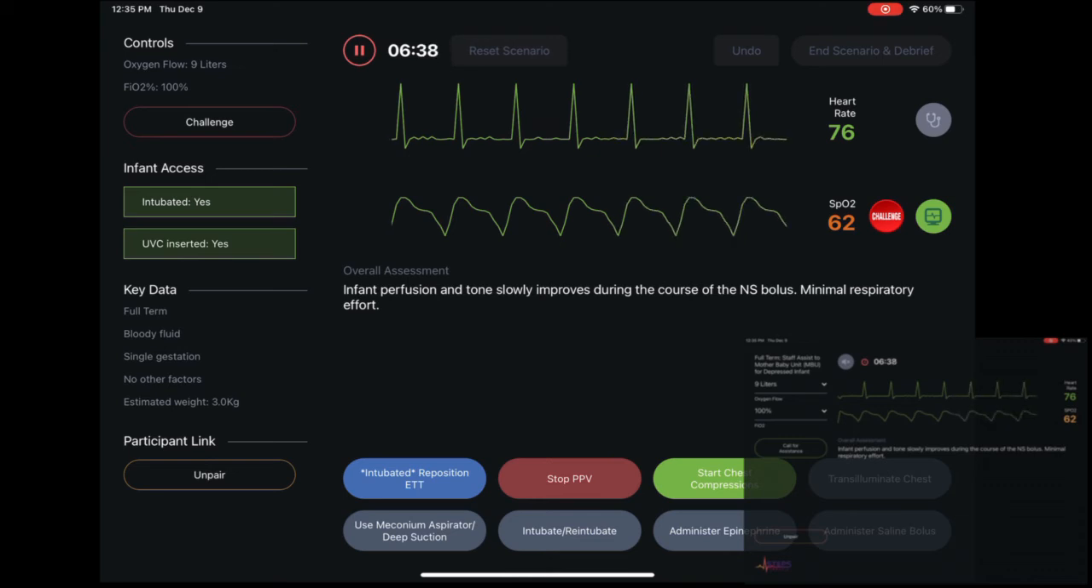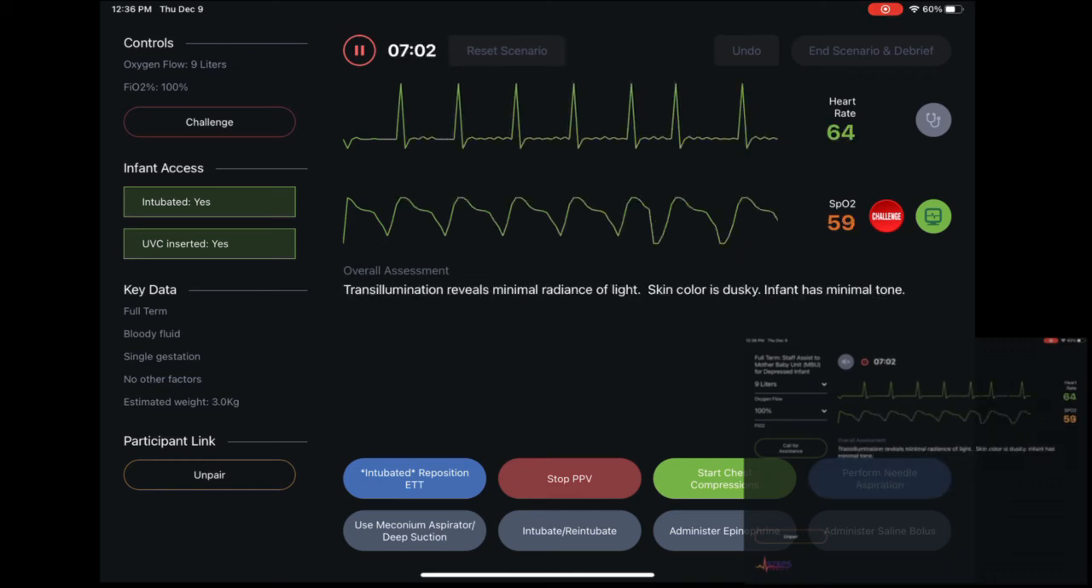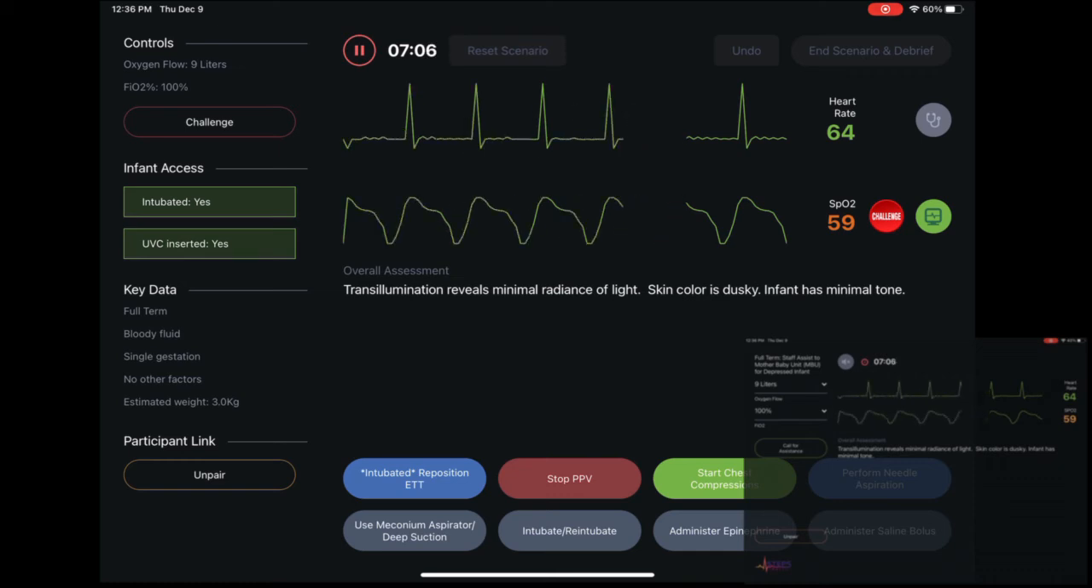Minimal respiratory effort is there, and let me listen. Lung sounds are faint on the left side and absent on the right. This makes me think that maybe we have a pneumo, possibly. Faint on the left, absent on the right. So let's transilluminate the chest. The transillumination reveals minimal radiance of light. Skin color is dusky. Infant has minimal tone.